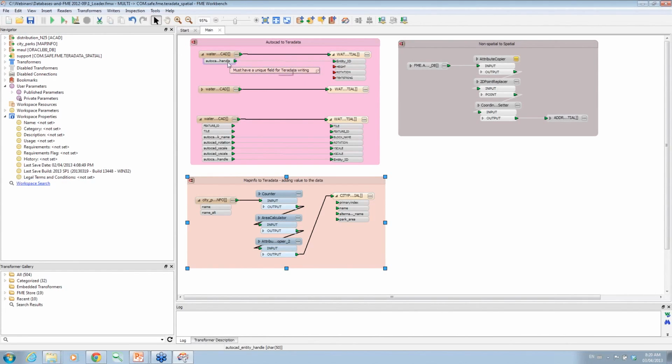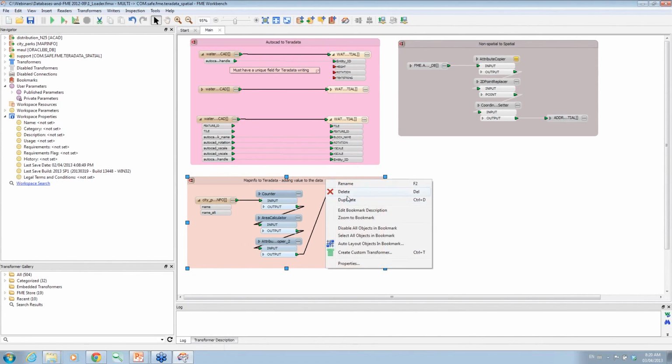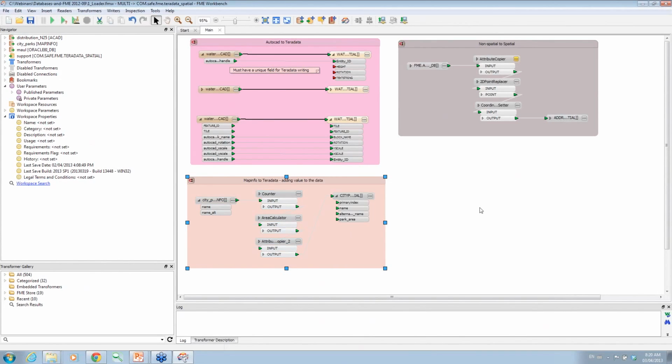In this case, I'm mapping the AutoCAD entity handle over to an entity ID, and I'm doing that to establish that unique field for Teradata. Right, and this is coming from AutoCAD, and in AutoCAD there happens to be a unique identifier for everything that's flying by. You're just reusing it. Yeah. Okay, so let's just quickly run this.